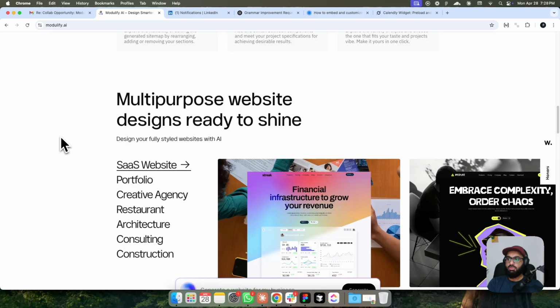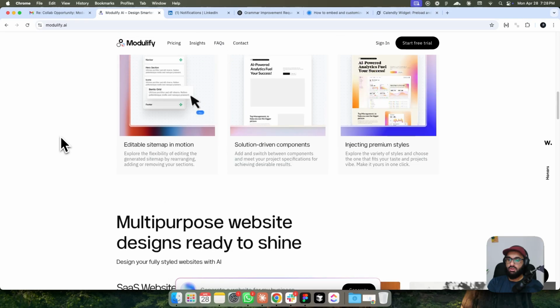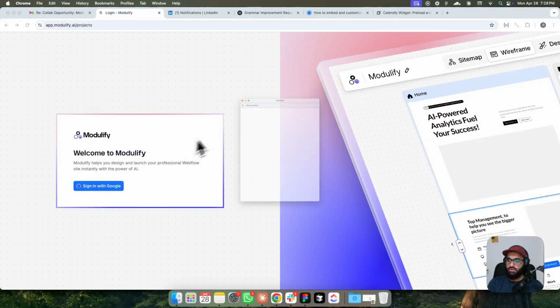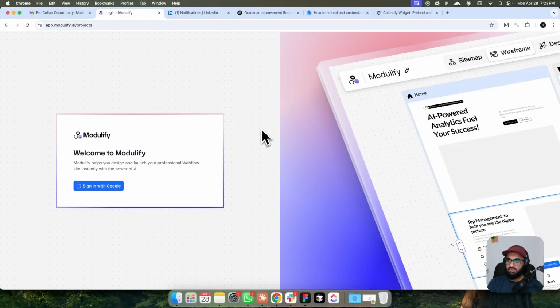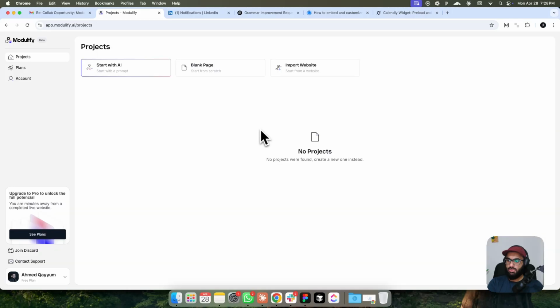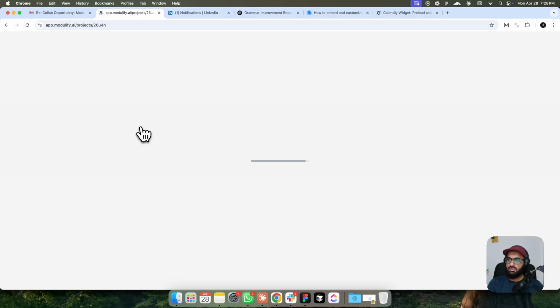So this AI application is called Modulify, and you can sign up for free for the trial version. So let me just sign in with my Google account, and then we can test this application. Yeah, so I'm in, and let's try to create a very simple website.